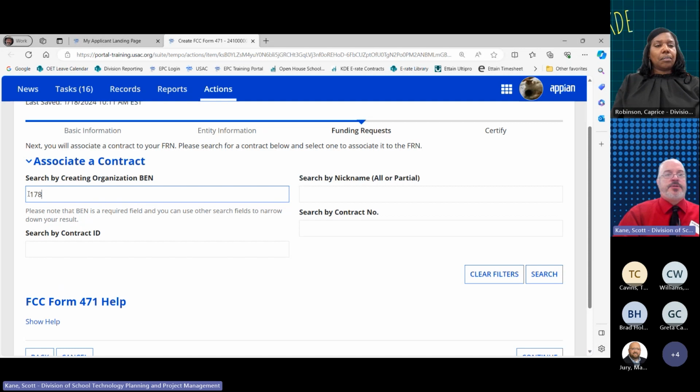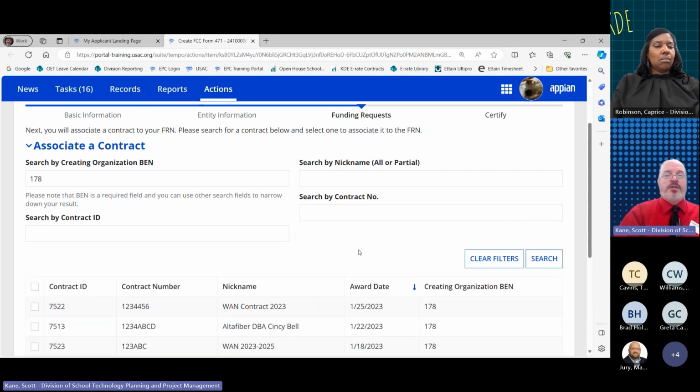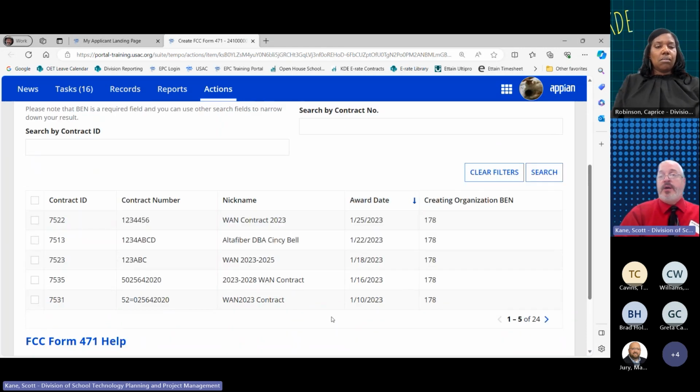So it automatically enters your district number in the search by organization bin, and if you click search, it will bring up a list of all the contracts that you have. Now, notice that this only shows you 1 through 5, so you may need to do a little sorting if you've got more than 5 entries in the contracts module.